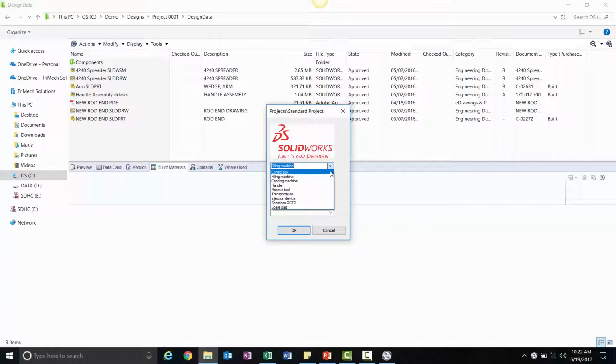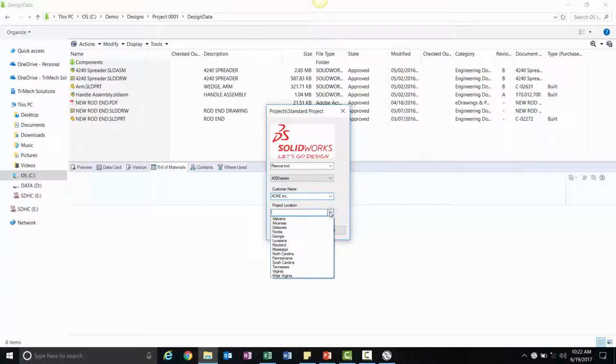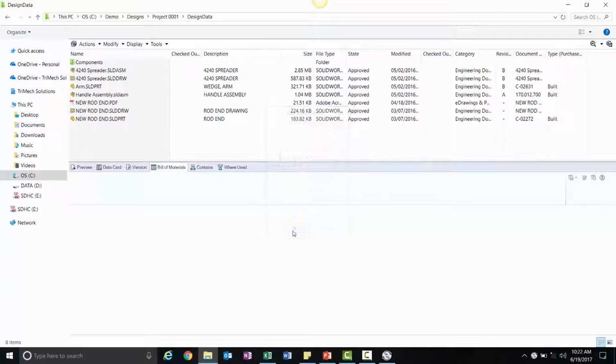I might also have in here, let's say the rescue tool, and I'm going to make a 4000 series rescue tool for Acme, and it's going to be, let's say, in the state of Virginia for the sake of argument, right? We say okay, and it is creating the structure in the background. But what you'll notice is where I was clicked, the structure isn't there because we wanted the structure to be in a specific location. So we told the tool to place it in said location.